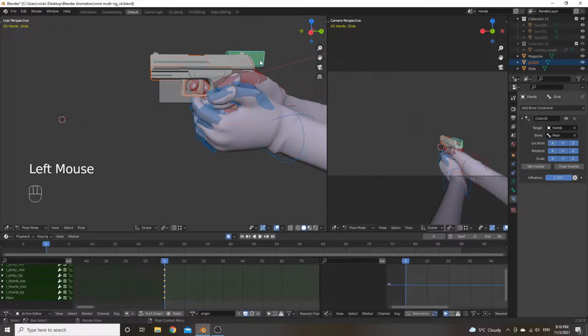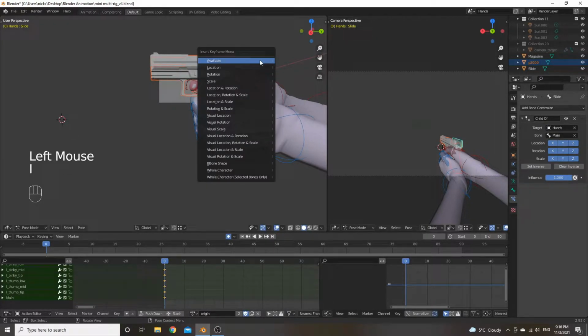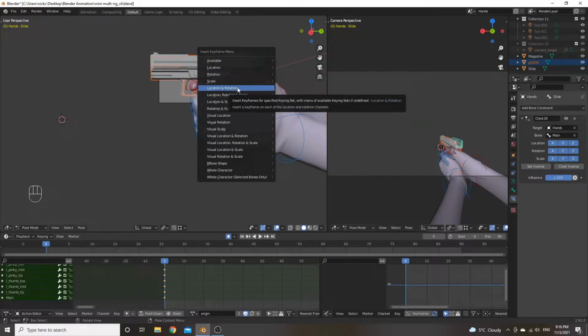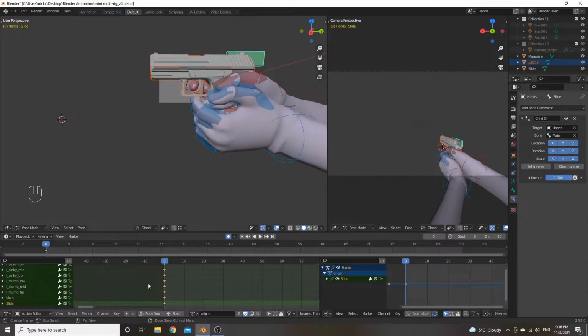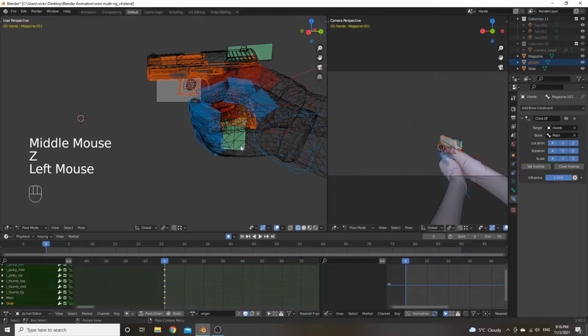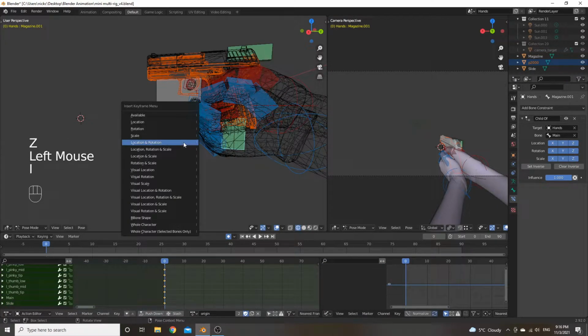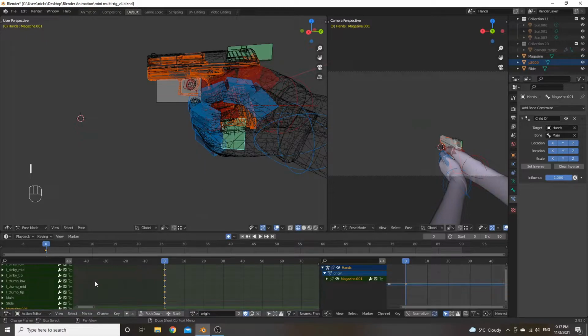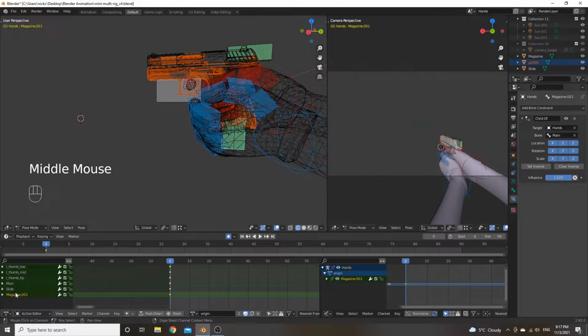So to do that, you select your bone, you press I to insert a keyframe, and then we're going to do location and rotation to be the things that we're specifying the data of. You can do location, rotation, and scale, but unless your animation is going to have you changing the size of things, location and rotation is good. So that keyframes our slide, and then we also want to keyframe our magazine. So I, location, and rotation. Now we have our main, slide, and magazine, which is what we want.